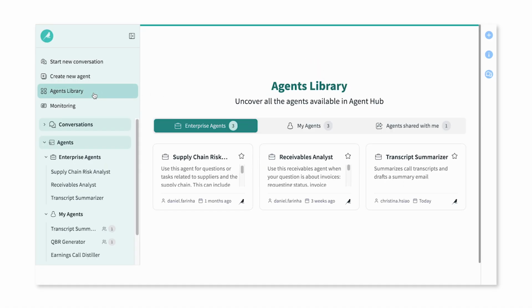And that's Agent Hub, a single place where anyone in the company can find, use, and create AI agents, while IT retains full control and visibility.